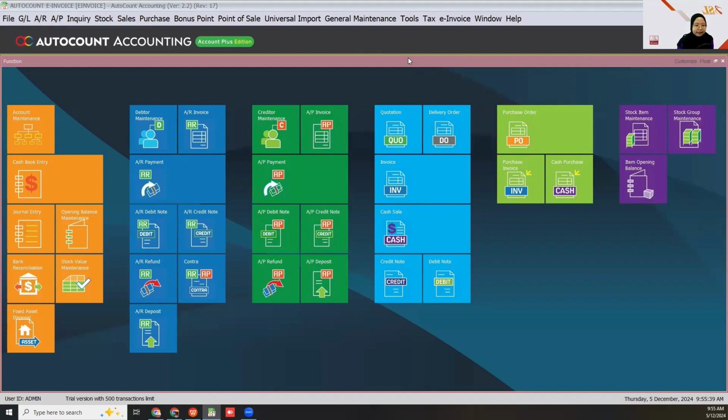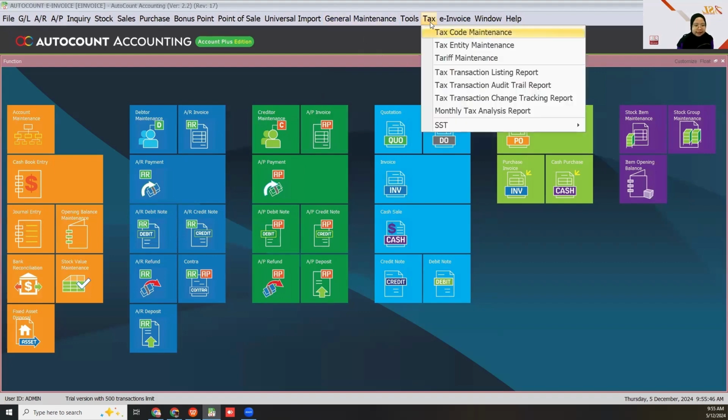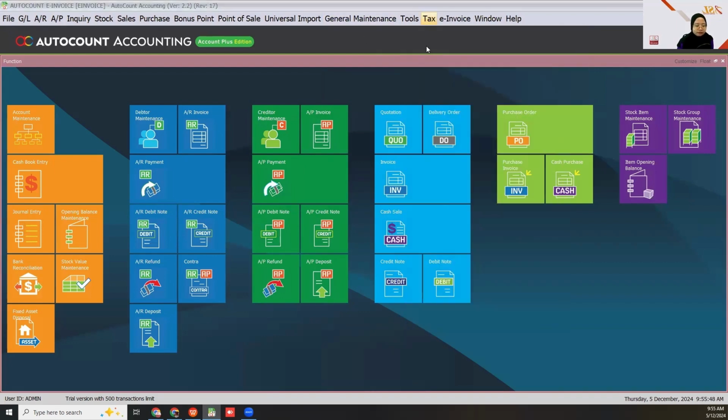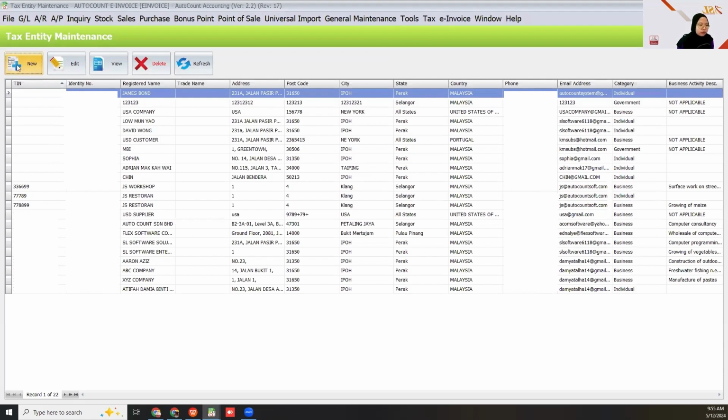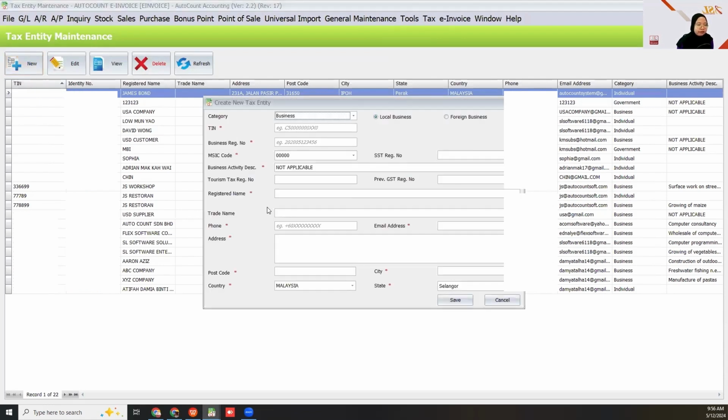To add the TIN manually, you go to Tax and then Tax Entity Maintenance. Here you click New, and then you can fill in your customer's TIN. This one you fill in manually. Here you can choose either individual, business, or government. You need to fill in the red star fields, which are the compulsory part.